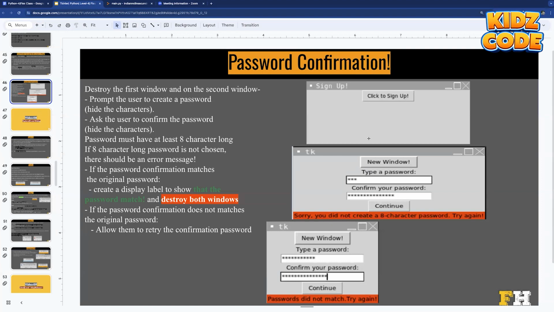So we checked how to create a new window and how to destroy the old window. We checked how we can check that the password length is at least 8 characters or more. And also we checked if the password and confirmation passwords match. Then we also learned how to use the after method to completely destroy the window after confirming that passwords match.